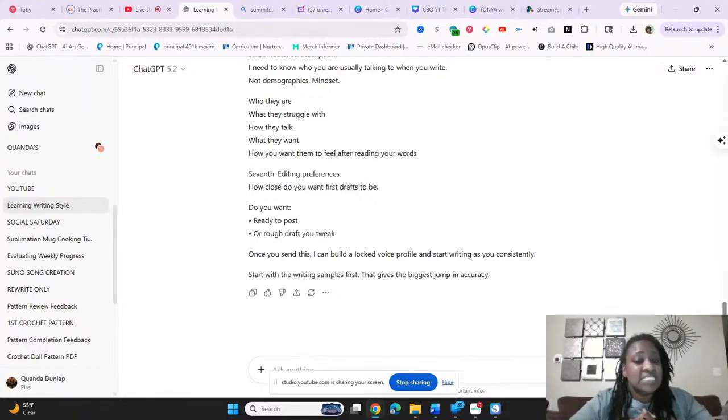Seventh, editing preferences. How close do you want first drafts to be? Do you want ready to post, or you don't mind a rough draft that you can tweak? And it says, once you send this, I can build a locked voice profile and start writing as you consistently. Start with the writing samples first. That gives the biggest jump in accuracy. So that's the first prompt I am using.